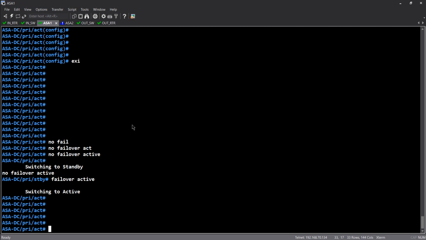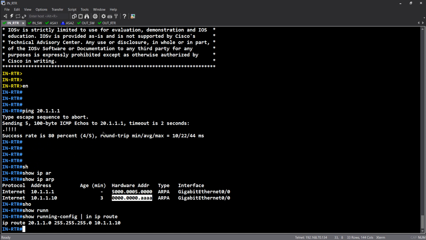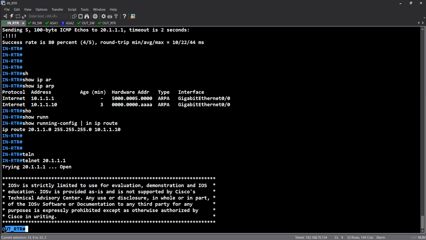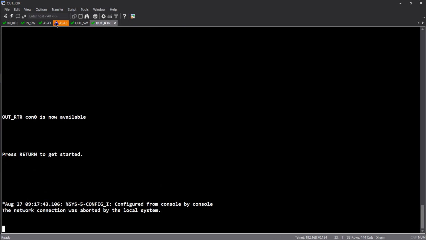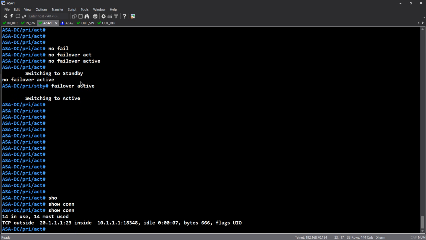Before I trigger the failover in real time right now, let me show you something. Let me telnet from the inside router to 20.1.1.1, and I'm actually telnetted to the out router because I already have transport input configured over there without passwords. So now let's hop onto the ASA and say show connections, and now we're talking about the state table that we were saying is the state link that we have configured.